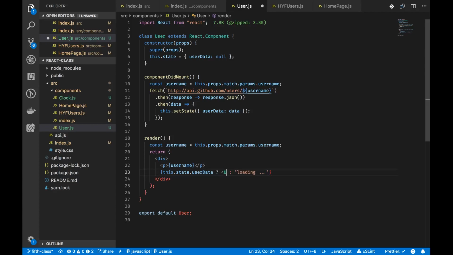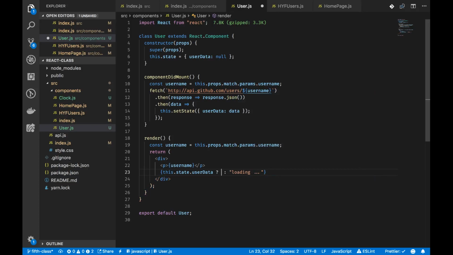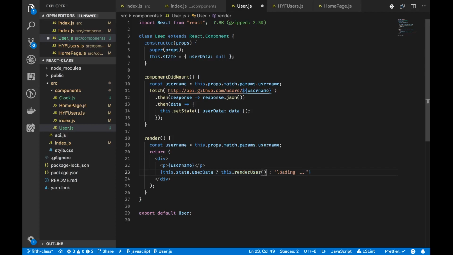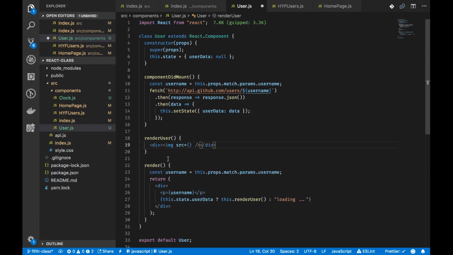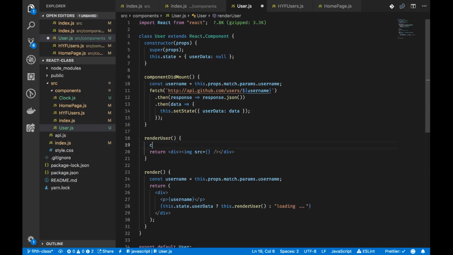Let's say we will render the user here. We can have it in a function, or in a new component. There are many ways. So let's say this dot render user. We say render user. This will return an image. And actually we can pass the data, we can say this dot state dot user data. But we can also access it from here. So we can say const, we discussed this before, this dot state.